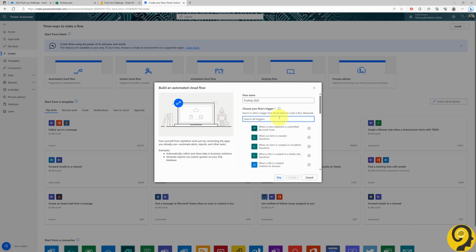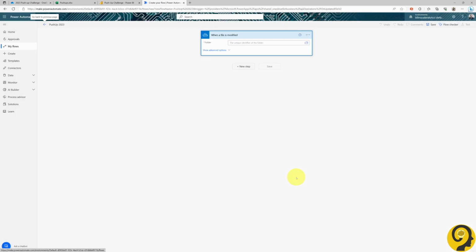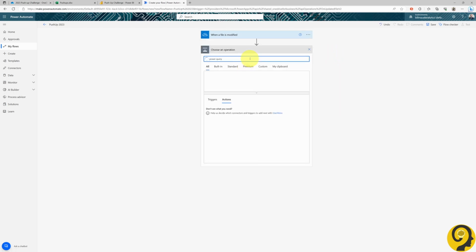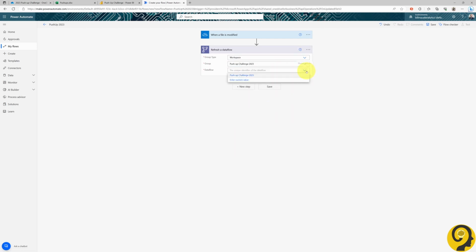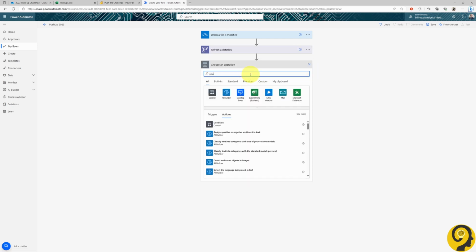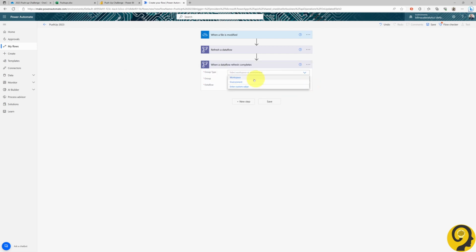The trigger for this flow will be a "when a file is modified" trigger in a OneDrive for Business environment. Let's create the flow. Once the trigger is activated, our next step is to refresh the DataFlow. The main reason for using a DataFlow is to allow easy and automated refresh for the report based on my PushUp input. Next, let's add another action for when a DataFlow refresh completes.